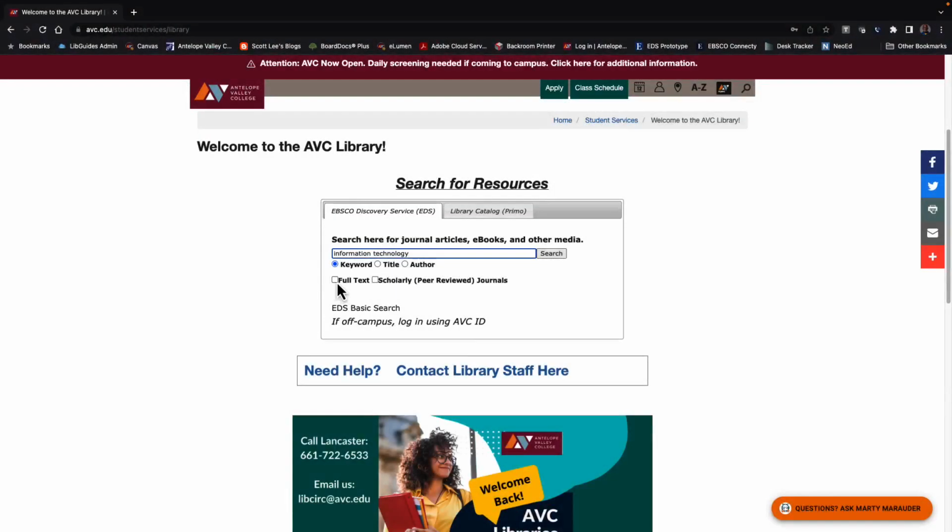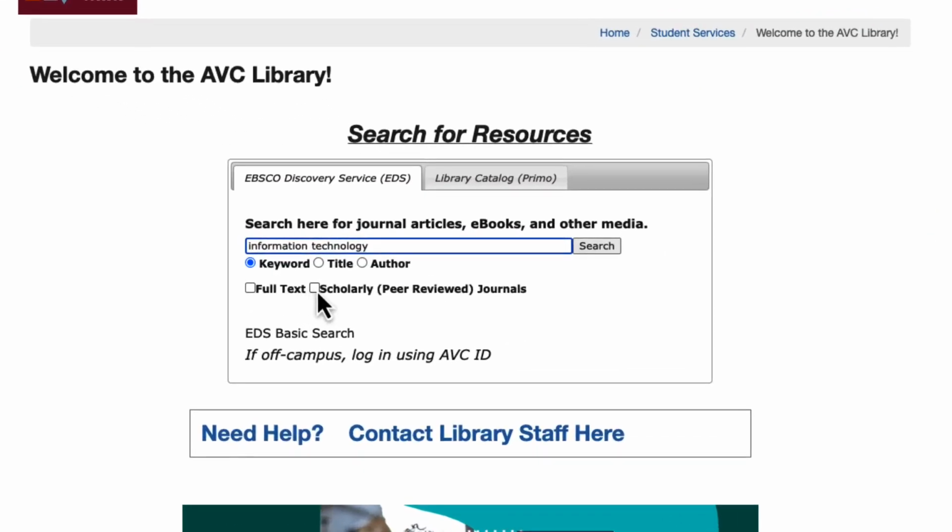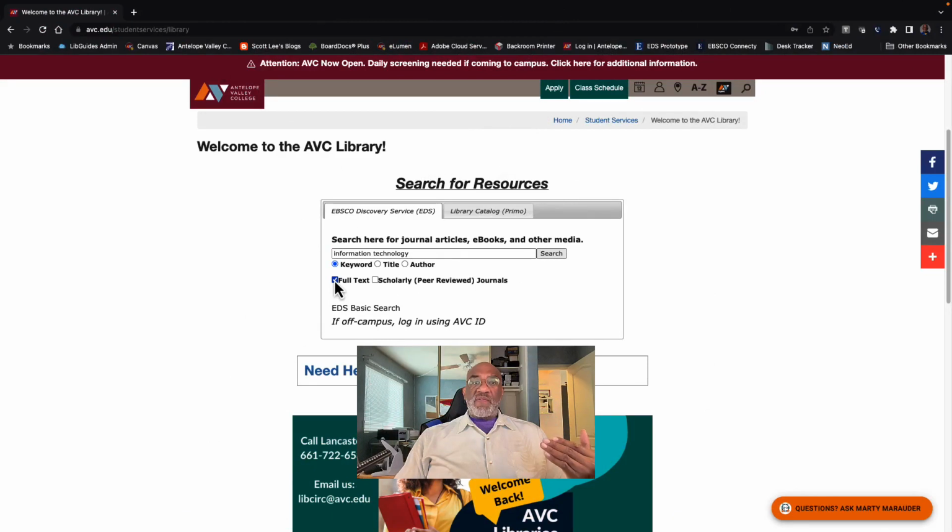Beneath that, you have two other options. You have full text and scholarly peer-reviewed journals. Full text basically is telling EDS, I only want to see materials that you have in full text, meaning for some things in EDS, you can see that it exists, but EDS can't provide it for you. But if it is full text, EDS can provide it for you. And if you select full text, you'll only get things that EDS can provide. You won't have to look somewhere else to find it.